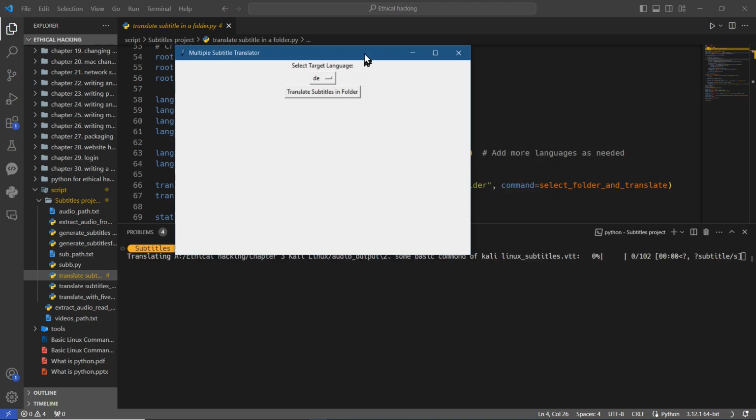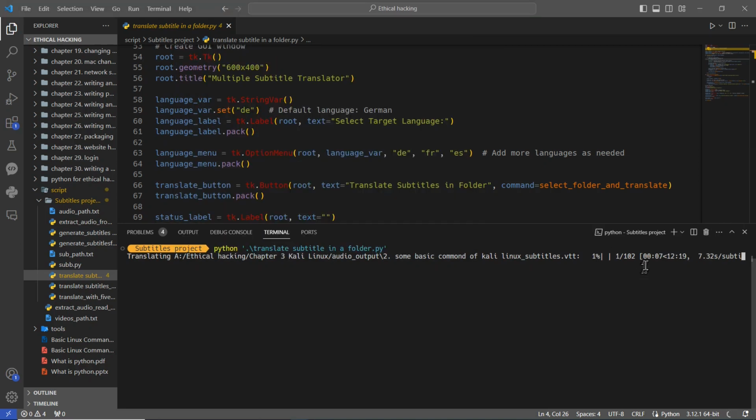Right now it is also showing the progress here that I already used, and you see it has 102 subtitles that it started to translate for me. And also it is showing the subtitle progress very well. So right now you see it is 4%, and also the file, it is some basic commands of Kali Linux in chapter 3. Let's see if it is going to translate it in German or not, and I will wait until this is completed. I will show you the result.